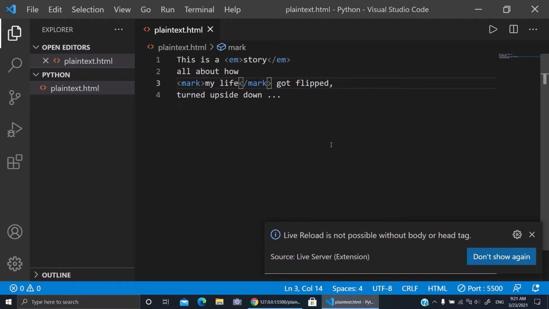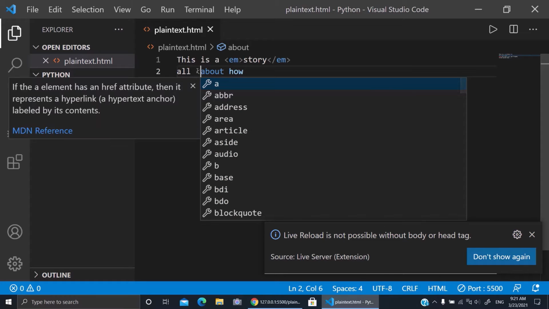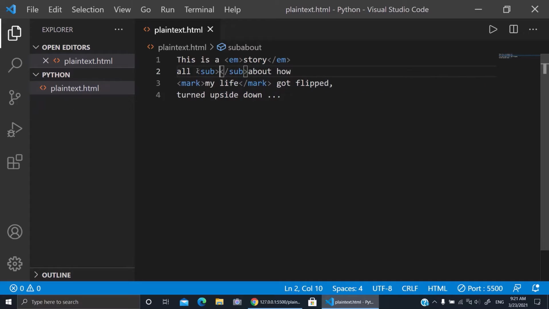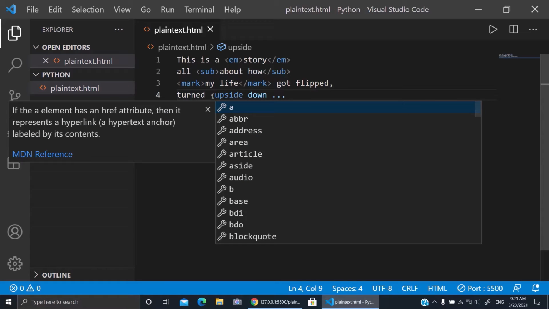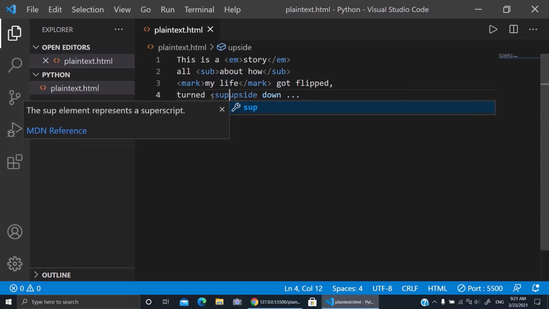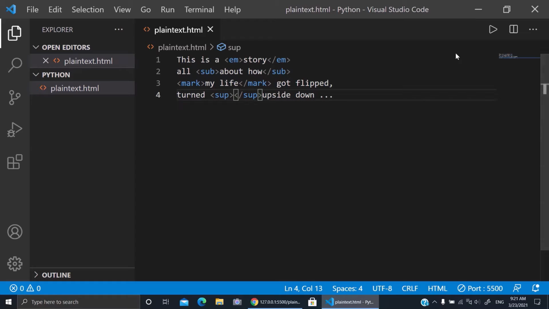Okay, let's also take two more things. Let's say that there's something called sub. Okay, it is with B, not P. It is with B. Try it in your program. And also I want, for example, upside down to be the SUP. SUP, and you try. I'll not show you until you try yourself, because I want you to depend on yourself sometimes. Okay, so now I will show you.